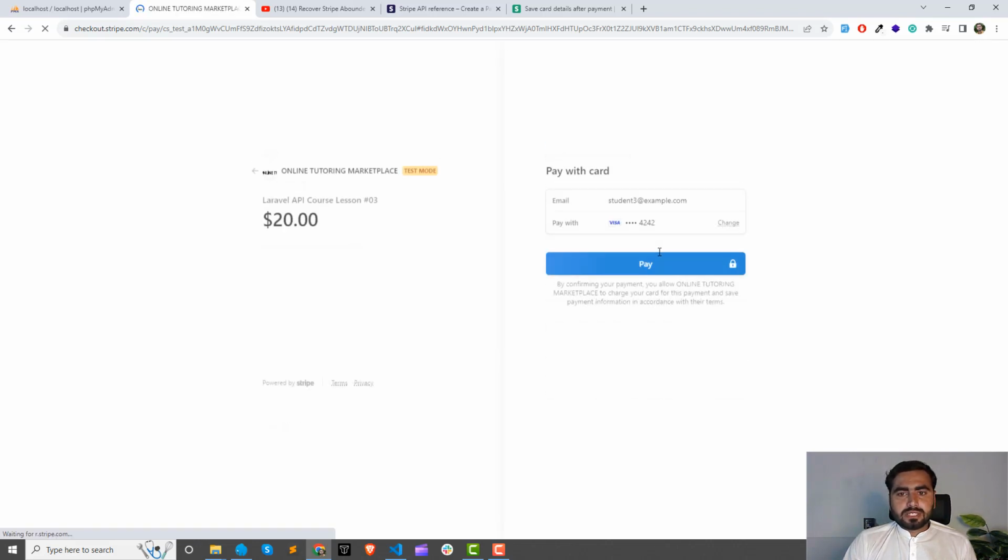Otherwise it will reload and you will save your information, like this. So you can directly pay through this one. I click on pay, so it will pay the $20. It's processing, and yes, it's going to become successful.